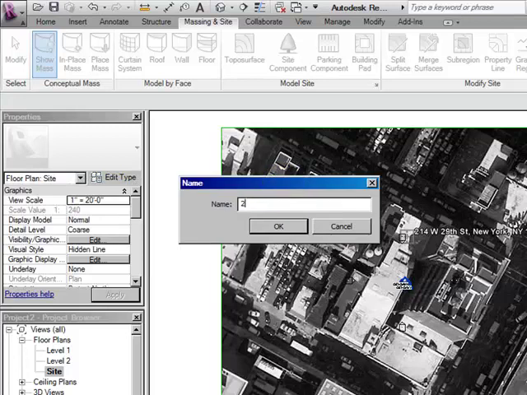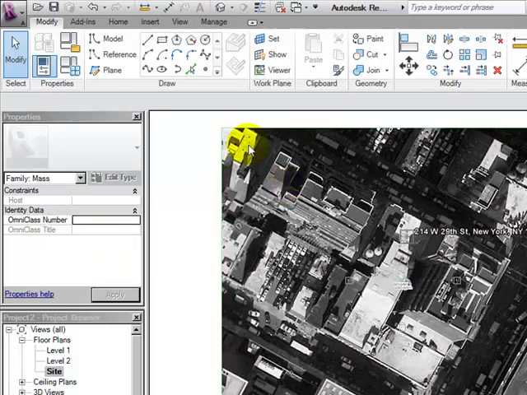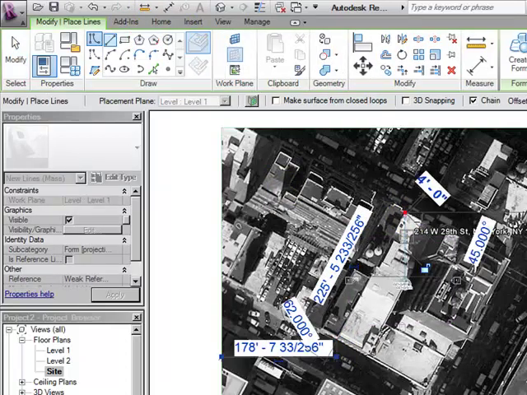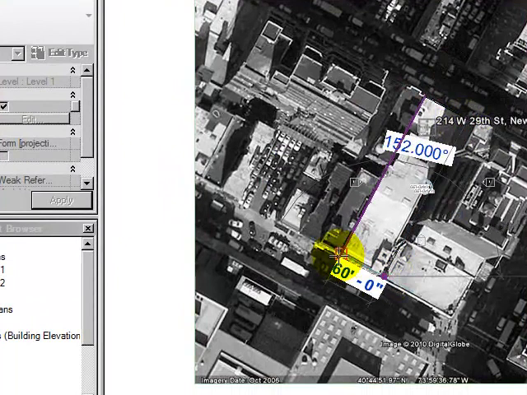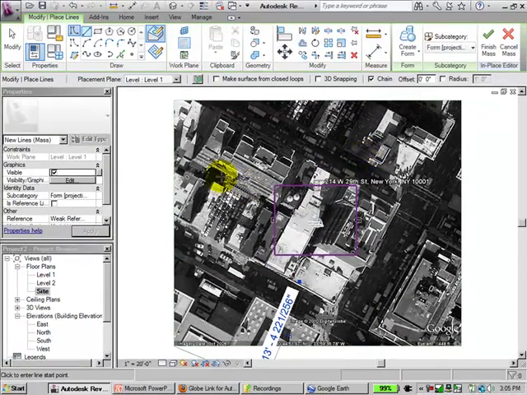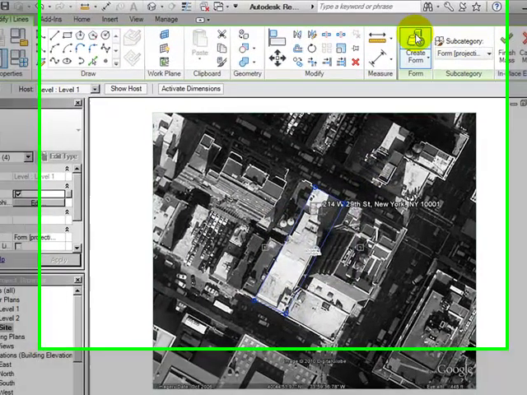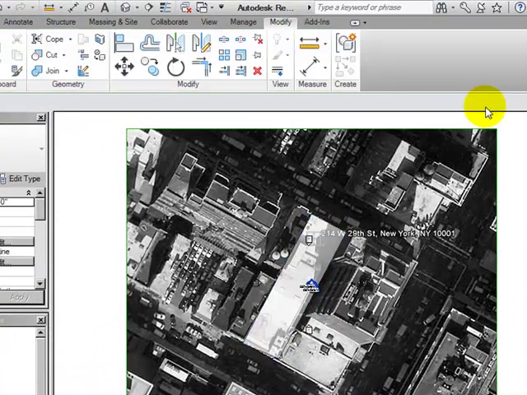I'm now going to name my mass 214, which is the building number, so I can identify it later. I'm going to use my draw tools to trace the building, and then I'm going to make sure that I select those lines and say create form and finish mass.